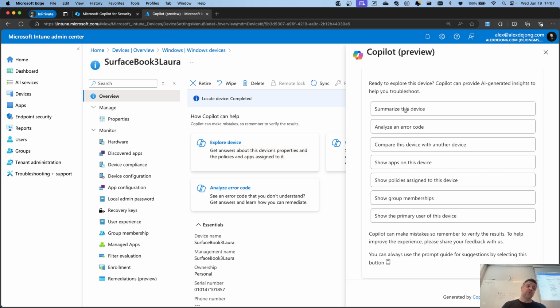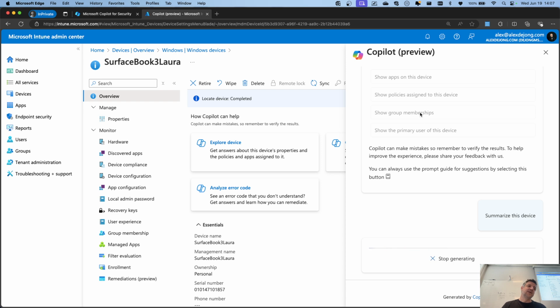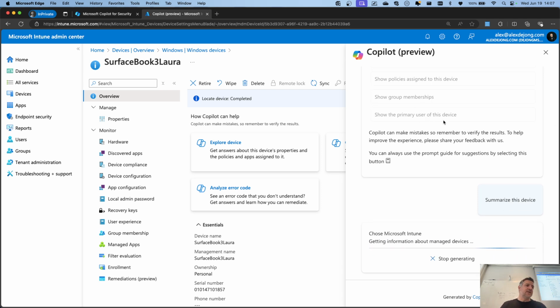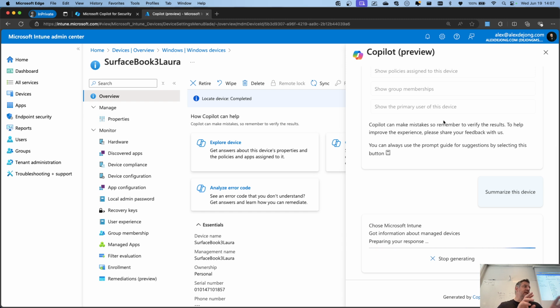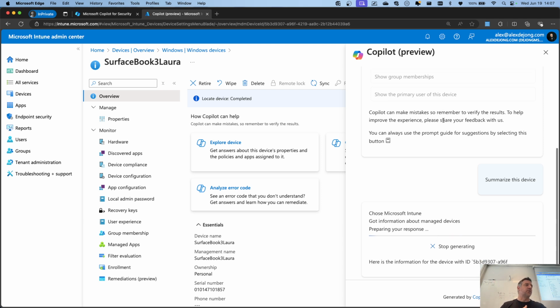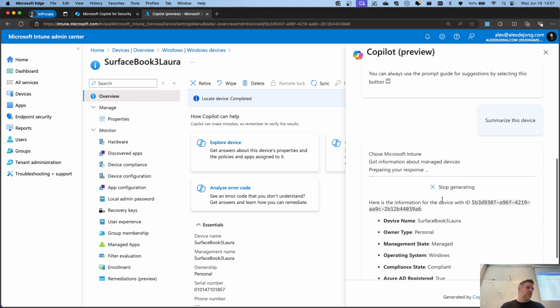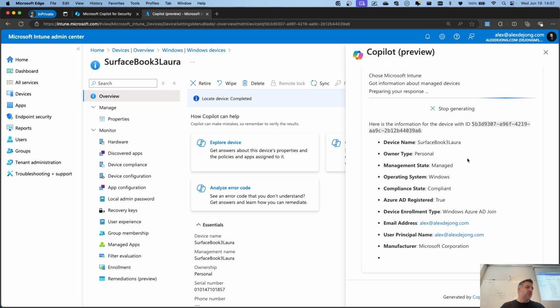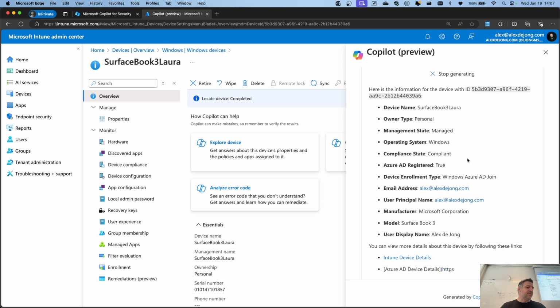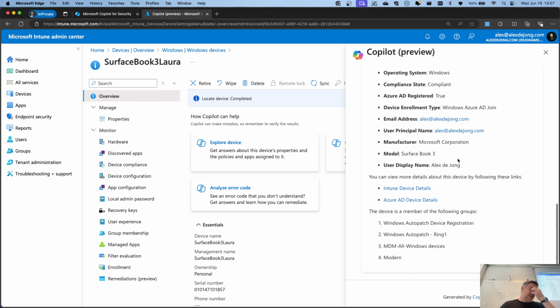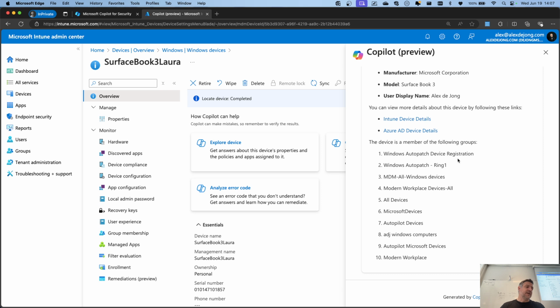I can go, hey, you know what? Summarize this device. And then what you do see, by the way, with Copilot and security in Intune is it's not really allowing me to be free in writing my prompts. It comes with predefined prompts for typical Copilot tasks. So here we get to see some basic information about this device in Intune. So it's gathering that stuff out of the data set.